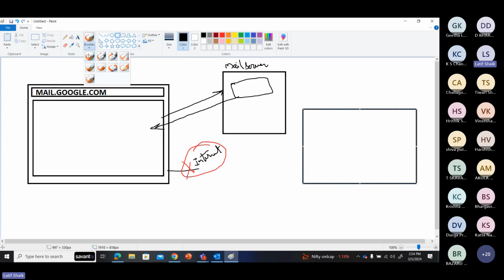Next one is the mail client concept, meaning the Outlook concept. Outlook is a mail client application. These mail client applications are installed locally. Same concept: we try to access the mail, we send a request with a username and password, and we receive mails into Outlook.